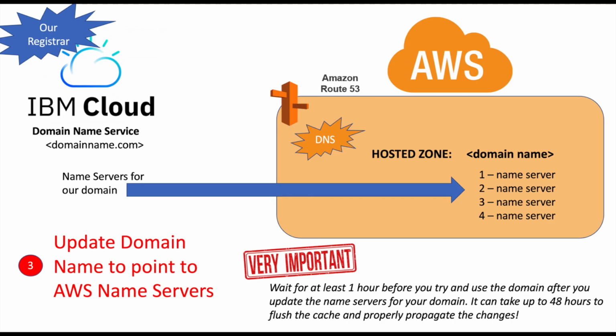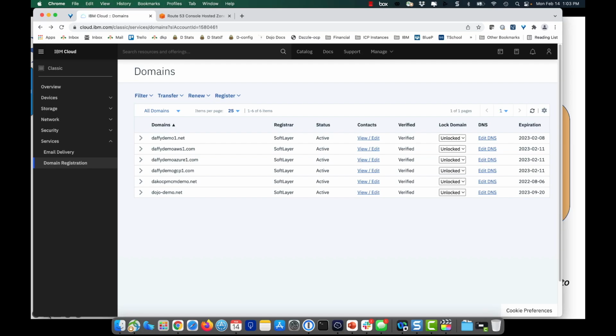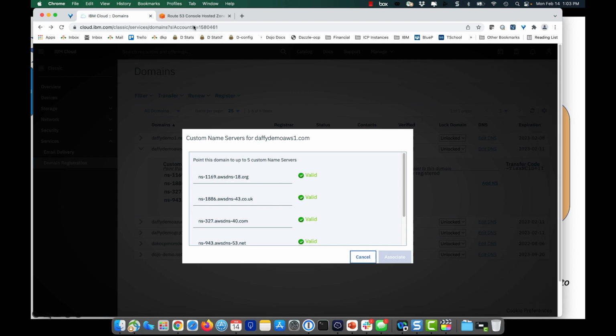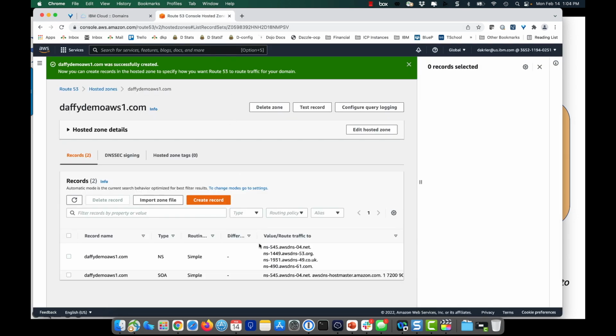Now that we have our domain name registered in IBM Cloud and our hosted zone created in AWS, we need to update our domain to point to the AWS name servers. When you complete this step, the changes will take some time to propagate throughout the internet. I highly recommend waiting at least an hour before you attempt to use the domain so that you do not create a negative cache scenario. When you complete this step, it would be a good time to take a break.